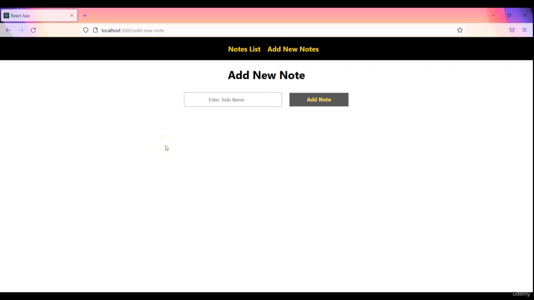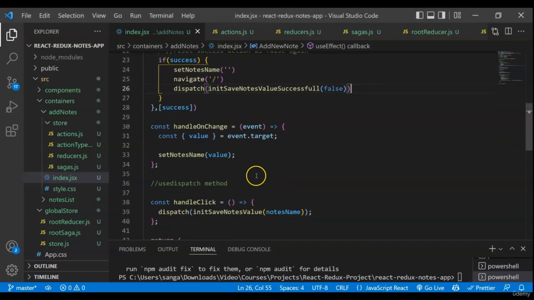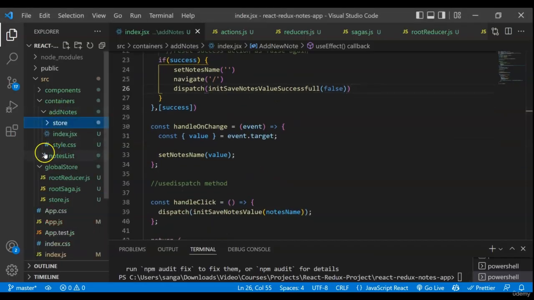Alright everyone, so now we have almost completed this add new nodes component. What we basically have to do, whenever we go to this nodes list component, is fetch the number of list, or basically all the nodes list, from the Firebase API and render that. So for that, let's quickly create the store for this particular nodes list component.